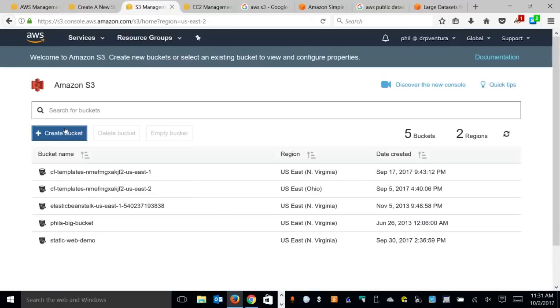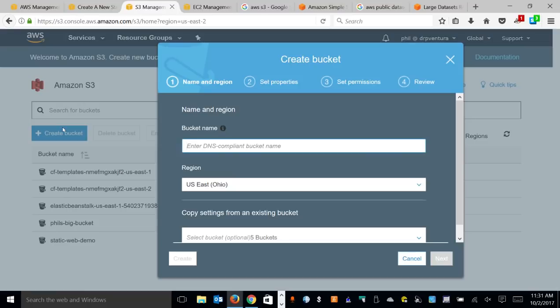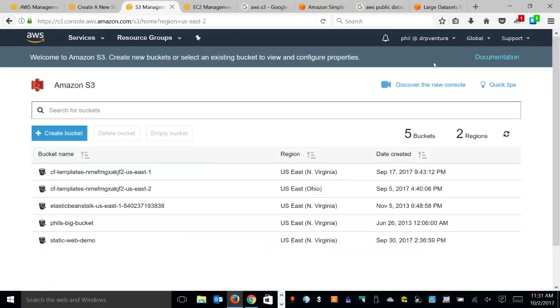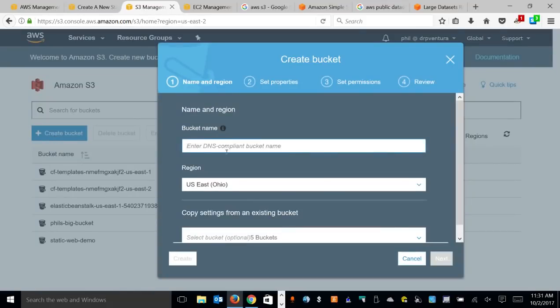Let's go ahead and create a bucket. We'll talk about some of these things. In terms of creating the bucket, they talk about this DNS compliant bucket name, etc. Generally, here's the stuff that you need to be aware of. First of all, the bucket name itself must be globally unique. In other words, you can't name your bucket something that somebody else has already picked.